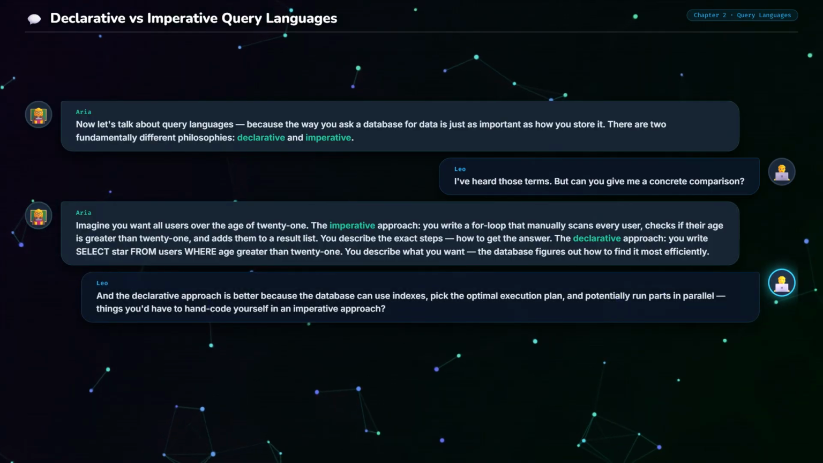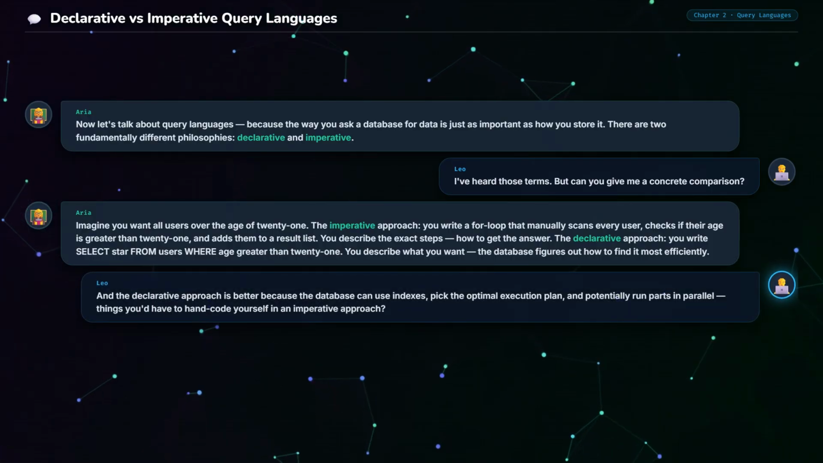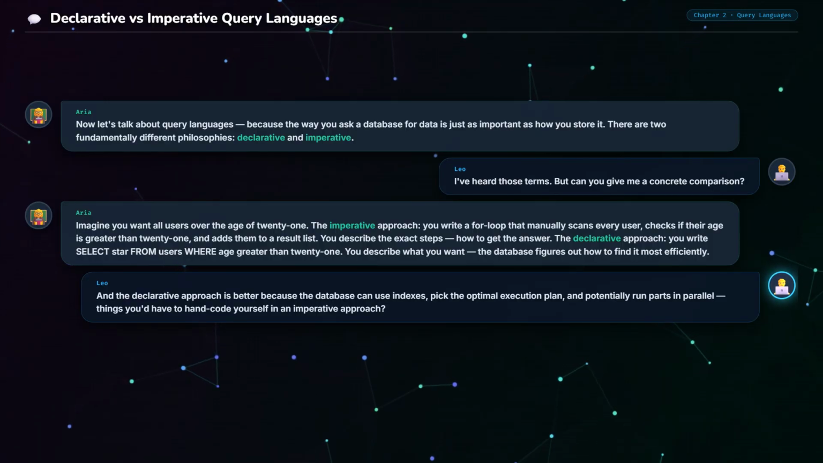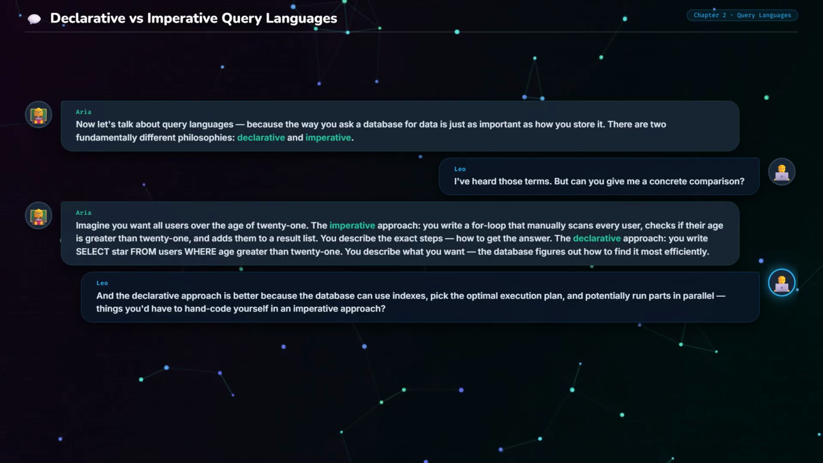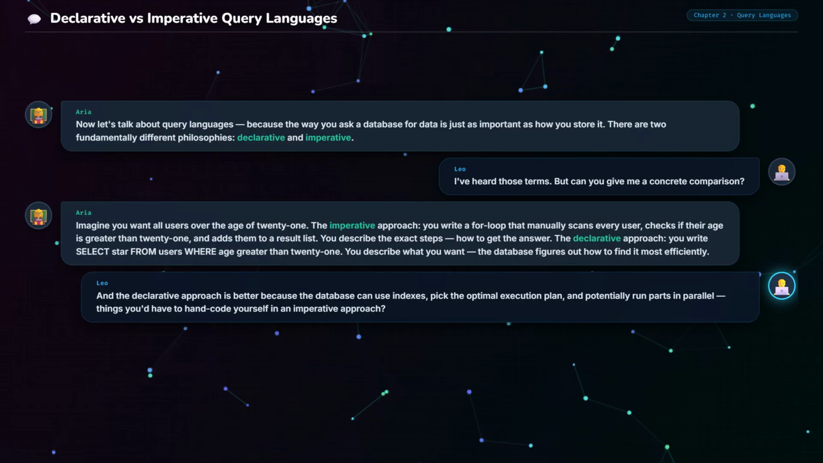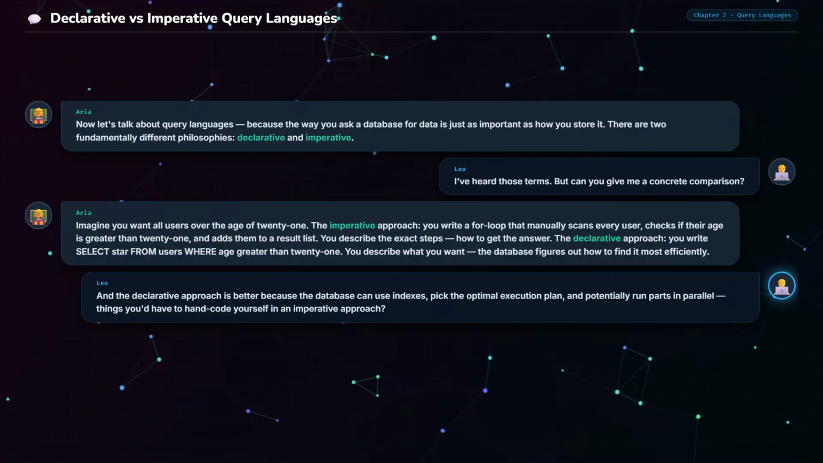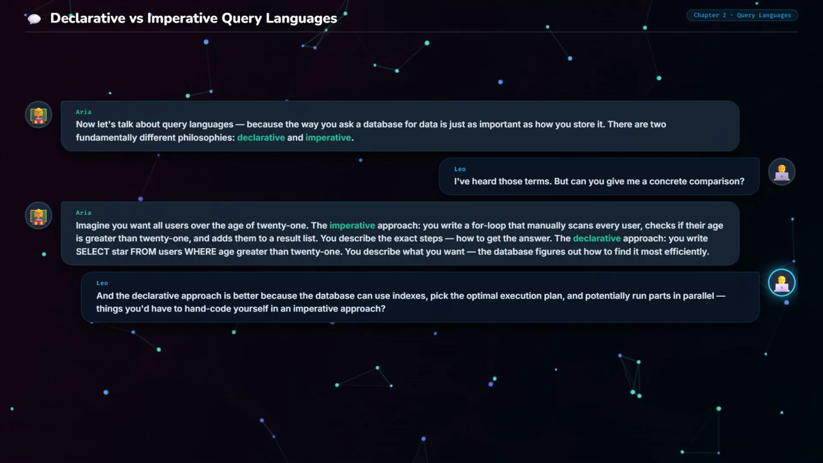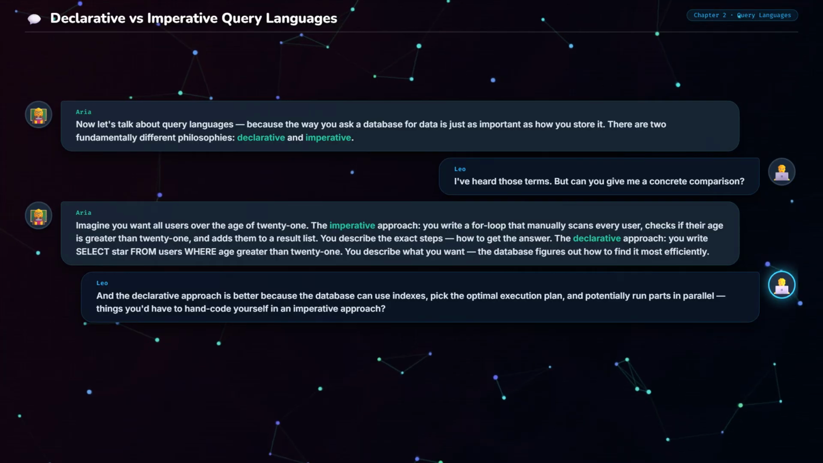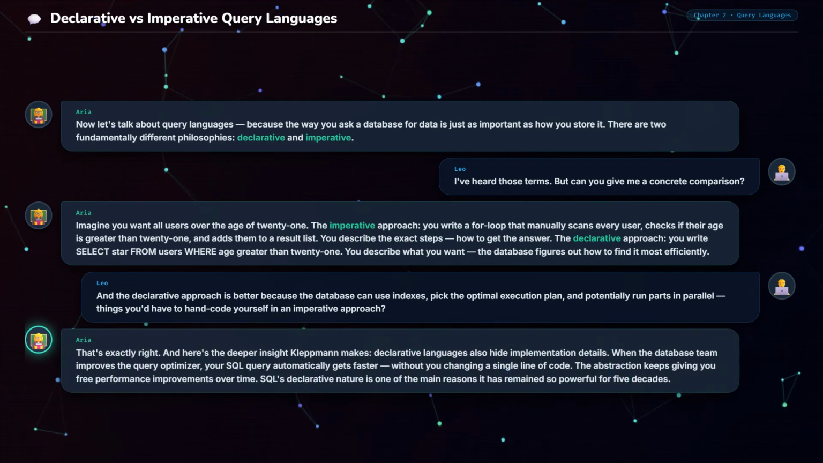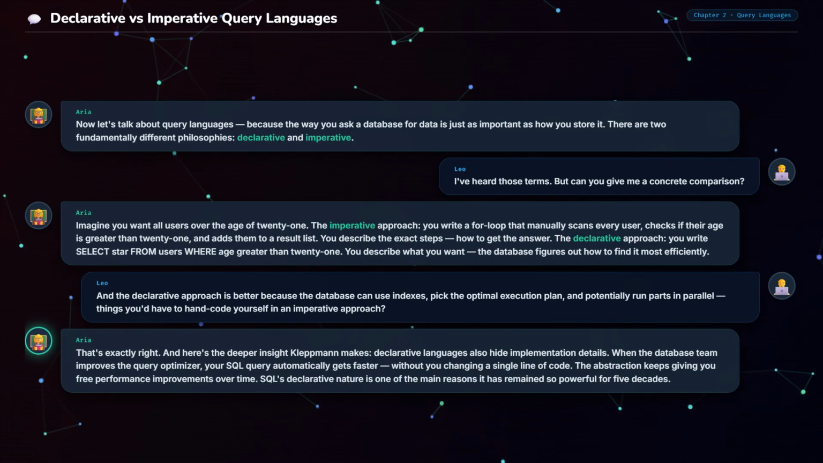And declarative is better because the database can automatically use indexes, choose between different execution strategies, distribute the work across multiple CPU cores, and potentially parallelize things that you would have to hand code yourself in an imperative approach. That is exactly right, and here is the deeper insight that Kleppmann highlights.